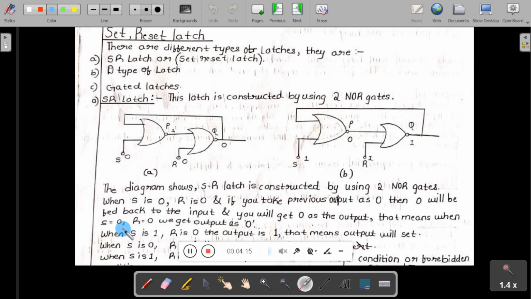When S is equal to 0 and R is equal to 0, the output Q remains in its last state or previous output, that is, there is no change in the output. When S is equal to 0 and R is 1, the output moves to 0, which is called the reset state. When S is equal to 1 and R is equal to 0, the output is forced to 1, that is, the latch is said to be set.